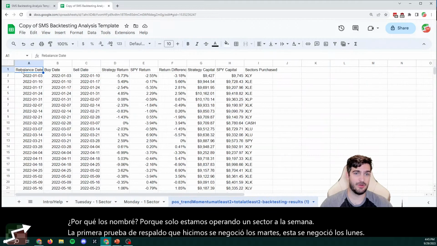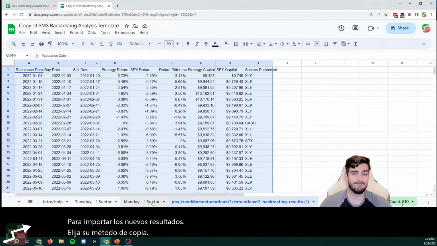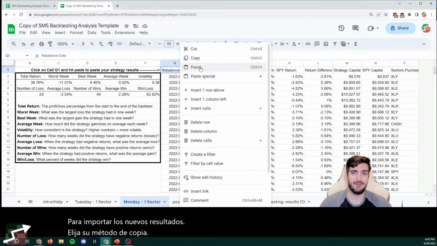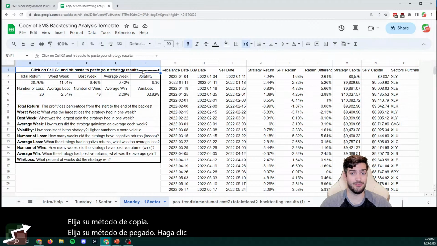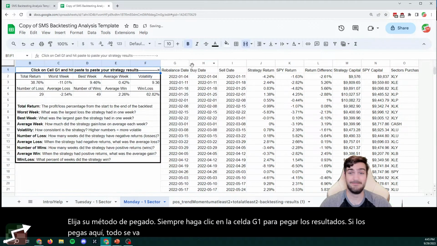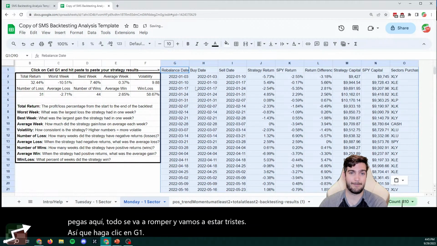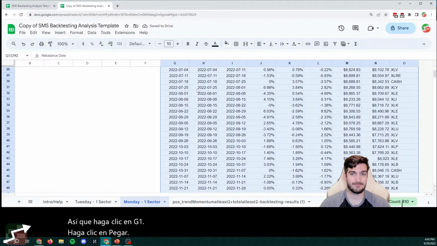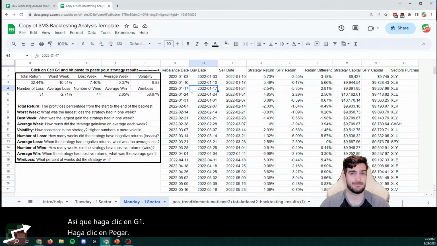To import the new results, choose your method of copying. Choose your method of pasting. Always click on cell G1 to paste the results. If you paste them here, everything's going to break and we're going to be sad. So click G1, click paste. There's all your stuff again.